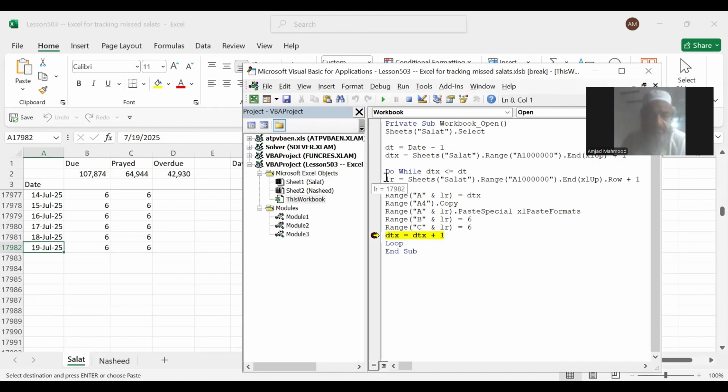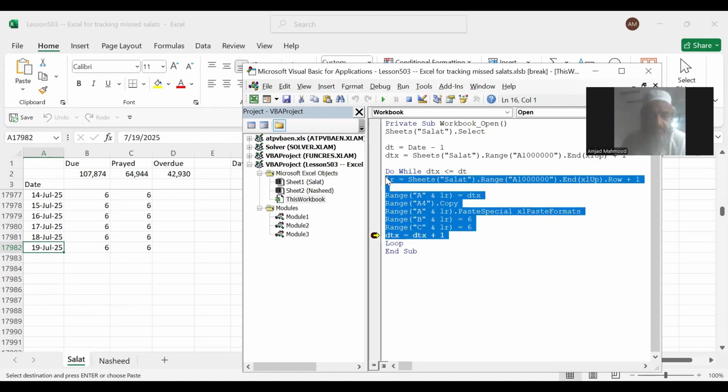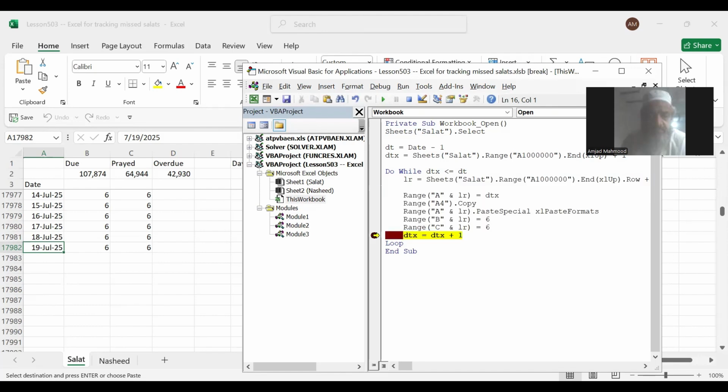It's always good to indent the commands, for the sake of readability. That Do is terminated with the Loop, and whatever is between the Do and Loop is going to be executed again and again until this condition is achieved, right? So let's run it again. It reaches 21st of July, 22nd, 23rd, 24, 25, 26, and 27.